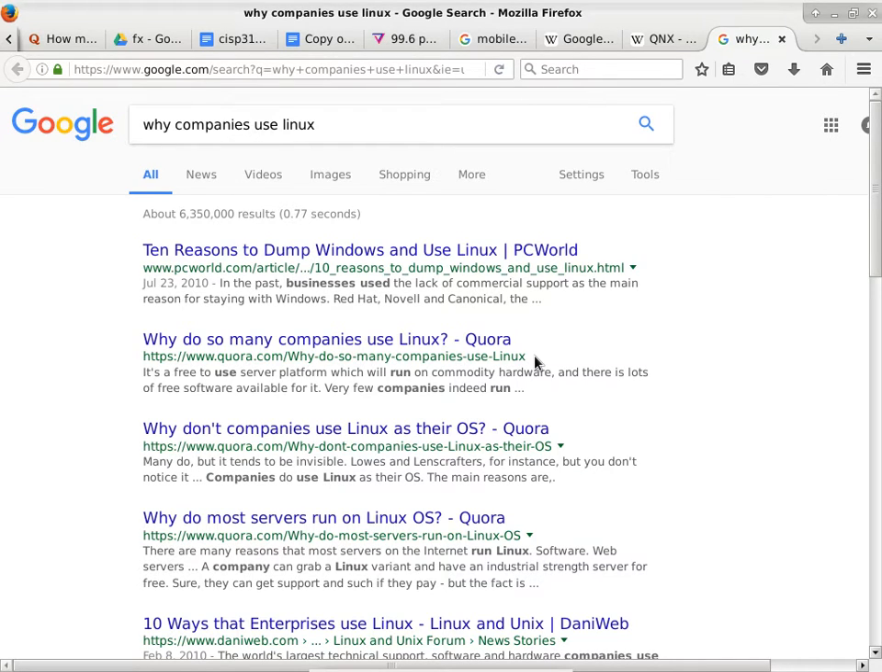IBM switched to Linux like 10 years ago. HP switched to Linux about the same time. Both of these companies used to run their own version of Unix, AIX in the case of IBM, and HPUX in the case of HP. All of their mainframes use one variant of Unix or another. And both of those companies decided about 10 years ago, 2006 if I remember correctly, to switch to Linux.